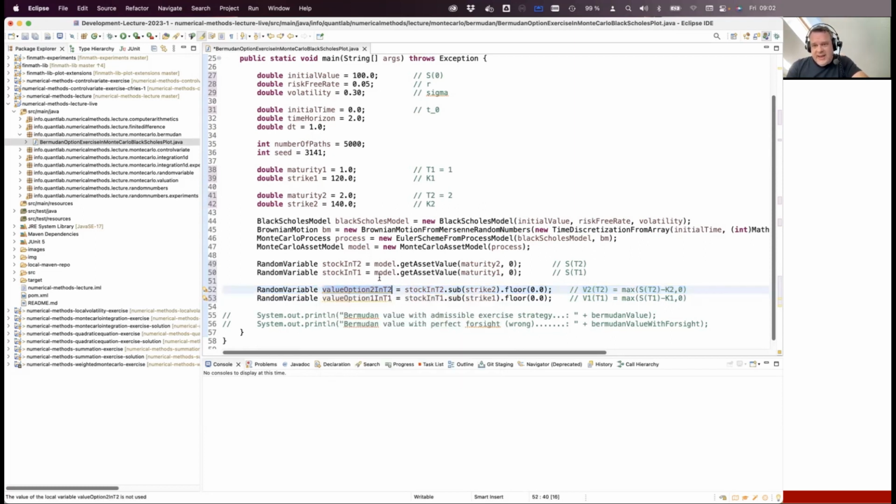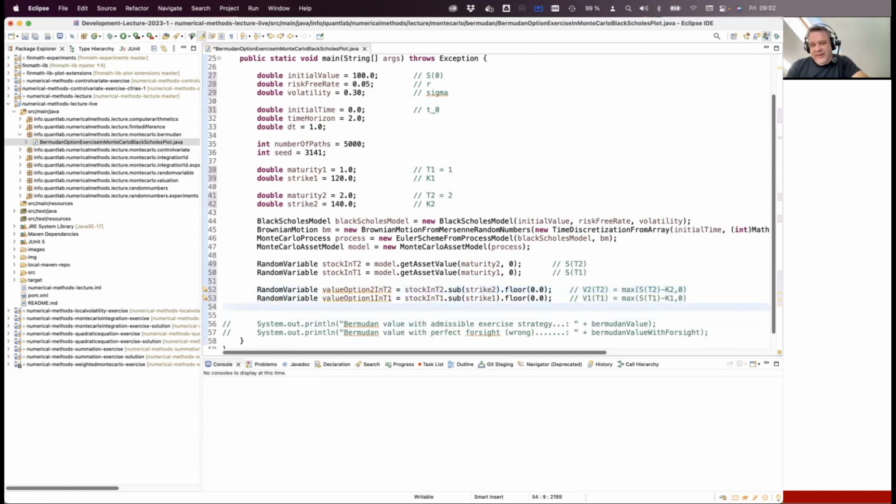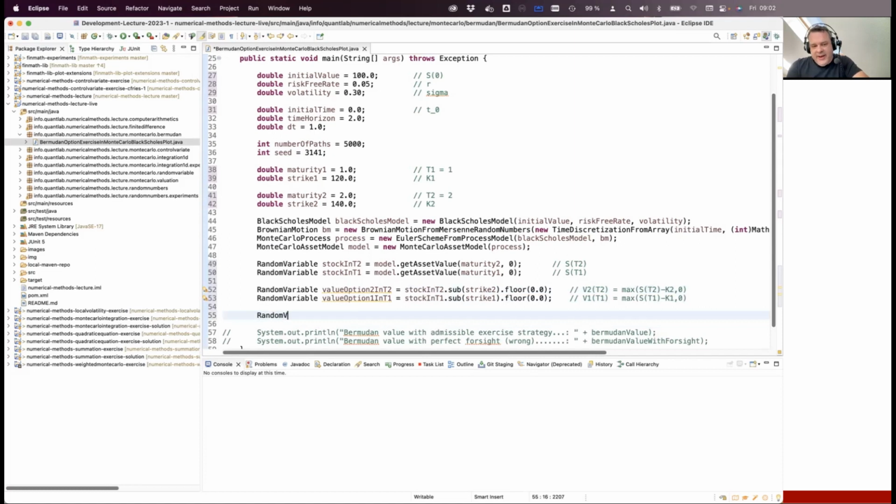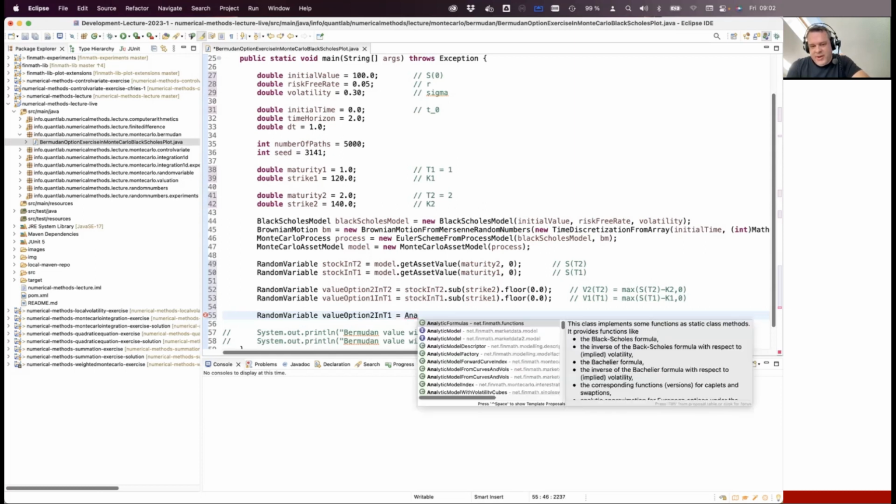I do not yet have a numerical method to estimate the conditional expectation, but in the special case that I have a Black-Scholes model, which we have created here, I know this guy analytically. So this is now the random variable. It will be a random variable, the value of option 2, but this value seen at T1. Okay, so this is the Black-Scholes formula, the analytic formula.